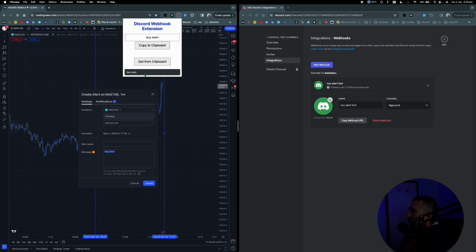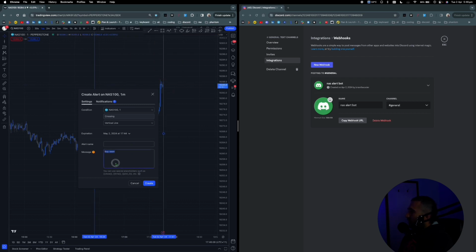And this is what it's going to show you when it comes to Discord. So when you copy it here, you can paste it now anywhere. So I'm just going to delete everything and paste it here. So it just puts it in the format which the webhook understands. So right here it says buy soon, but it covers it in a layer where the webhook can understand.